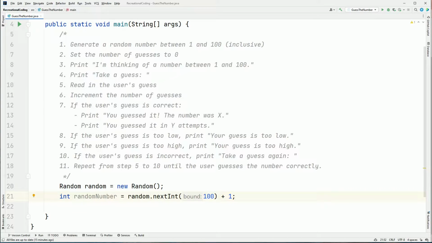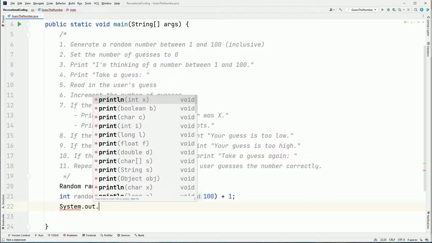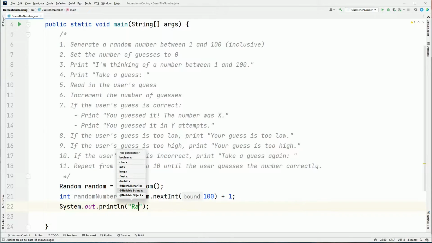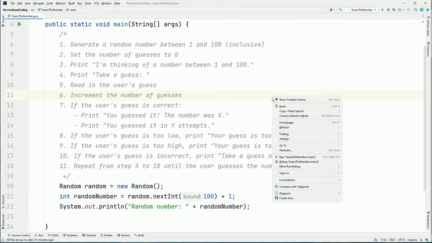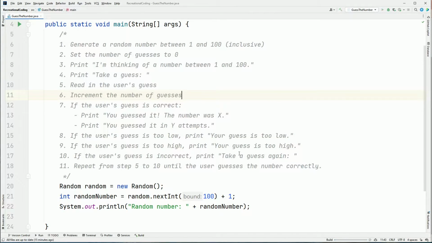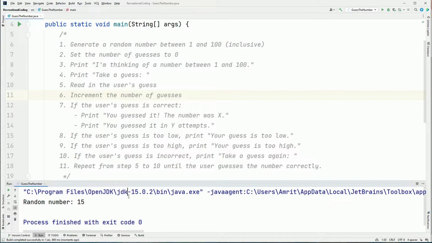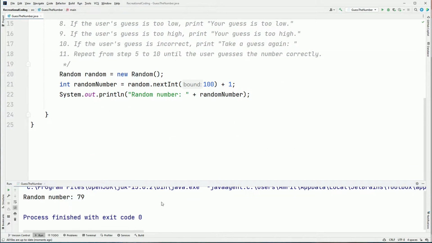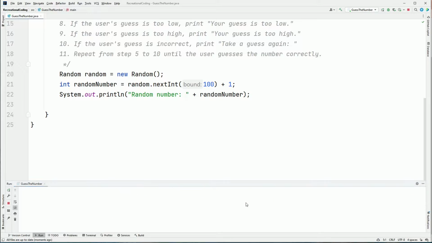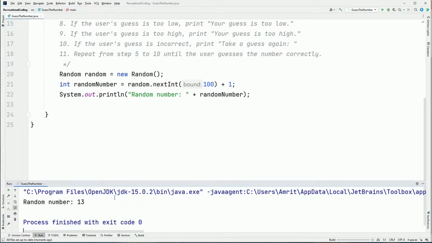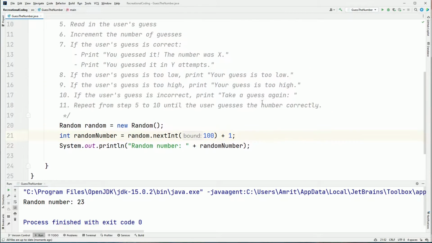Before we move on to step 2, let's print this random number that we just generated and make sure that our program is working. In order to print anything in this screen, you can use System.out.println, and you can give it what you want to print, and I'm just printing the random number that we just generated. I just want to make sure our code is running properly. And there you go. It generated random number 15. If I run it again, it should generate a different number. And it does. And all of the numbers that are generated are between 1 and 100. So we're good. For step 1, done.